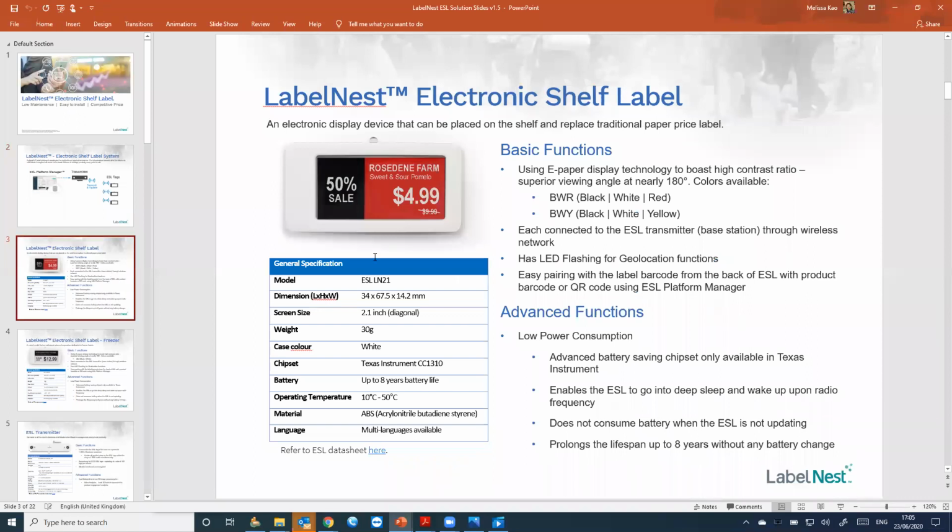Now the advanced function is where you have low power consumption. Sorry, this advanced function is more about the tags. I want to talk a little bit more on the advanced function of the tags. Inside, we are using a Texas Instruments chipset.